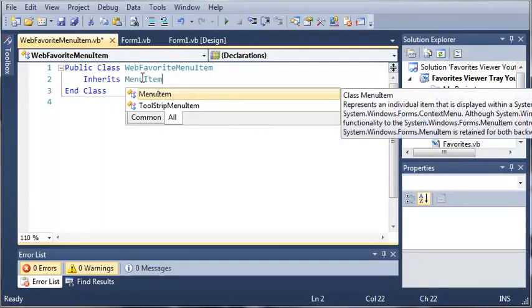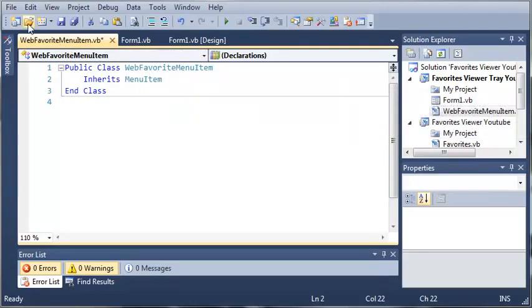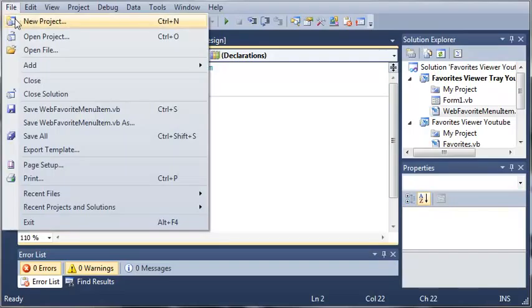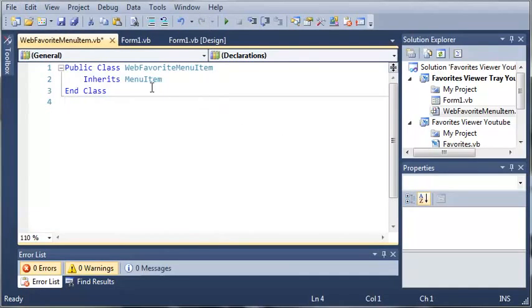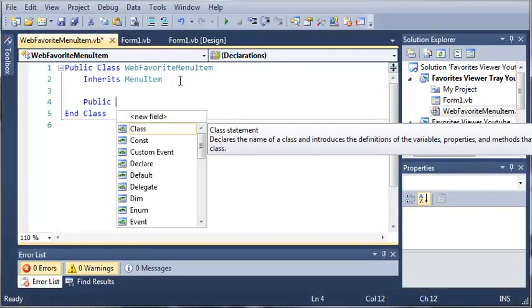It says it represents an individual item that is displayed within a system.windows.forms main menu or a context menu. So basically a menu item would be similar to this file right here. When we click file, it shows us a menu. So we're creating a menu item that will show when they right click the star in the tray.